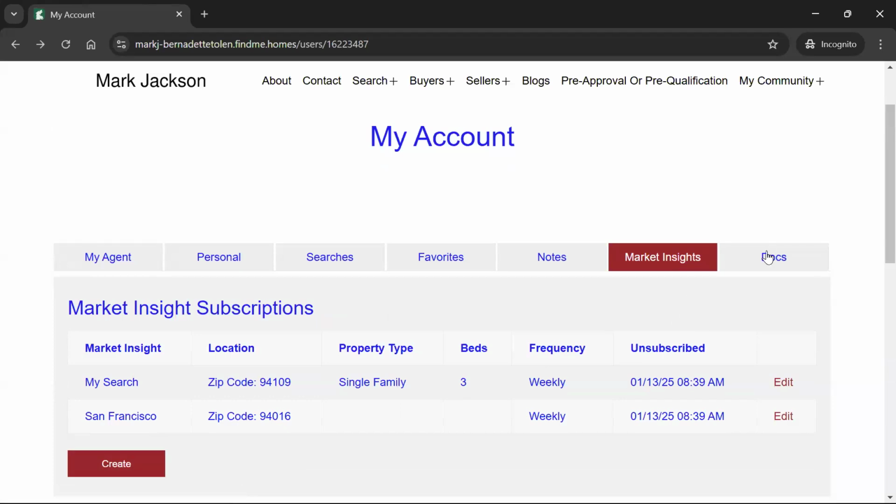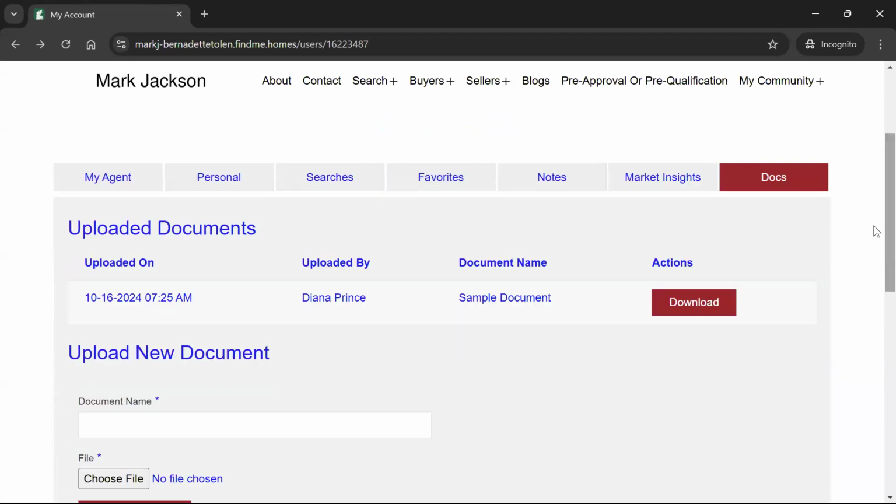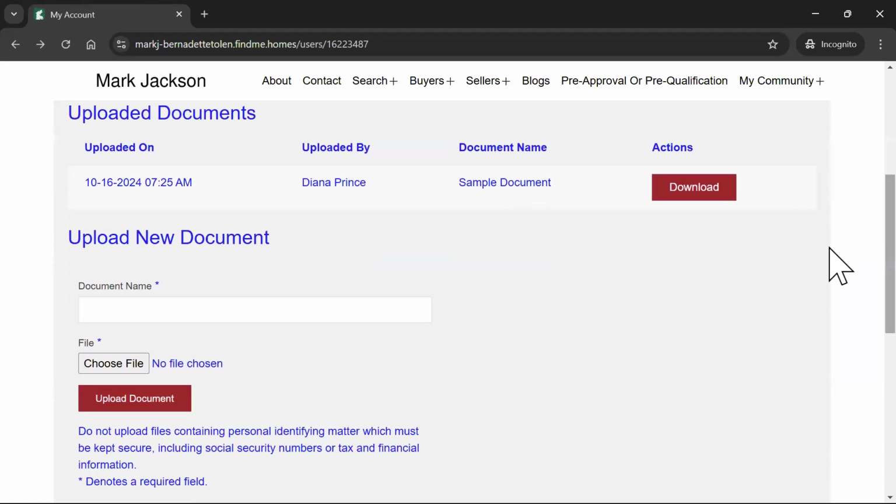Okay. And over here, the last thing here is docs. You guys can share documents back and forth through the system. Okay. Now she can upload a document. It's going to display here as well as on her individual profile. You'll be able to download it and see what the document is all about. And you as well can upload a document here, and she'll see the document as well, and you'll see it in her individual profile.